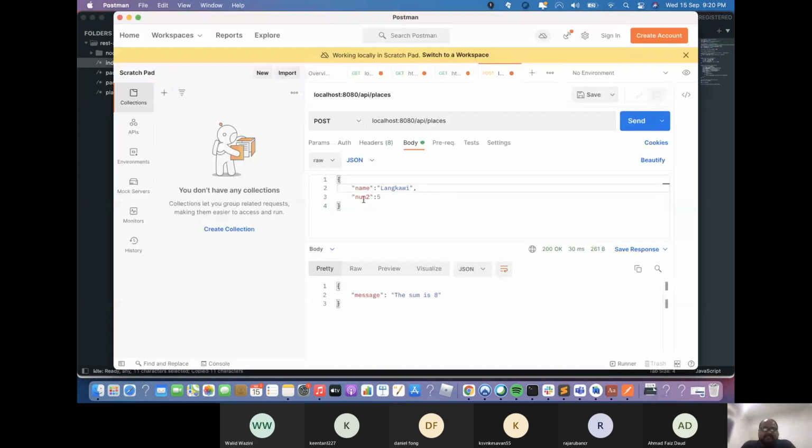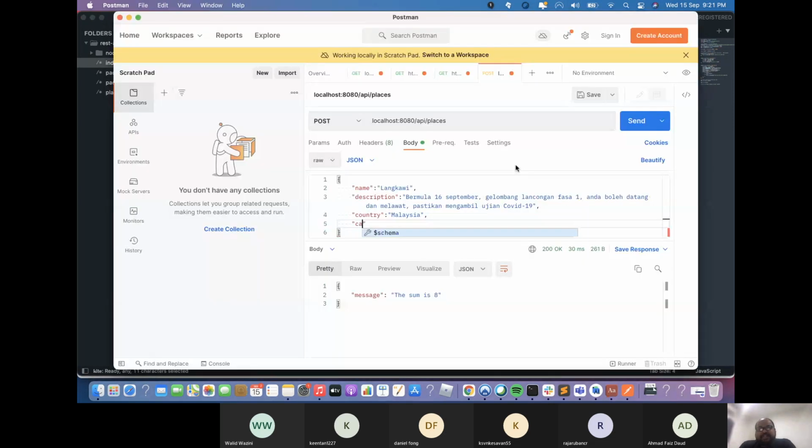Langkawi. Description, alright, boleh lah, alright, bermula 16 September. Gelombang 1 kan, gelombang pelancongan fasa 1, alright. Anda boleh datang dan melawat, pastikan mengambil ujian COVID-19, for example, alright. And then country, alright, country, Malaysia, alright. Thailand boleh nak buka kan? So after this we can do Thailand, alright.